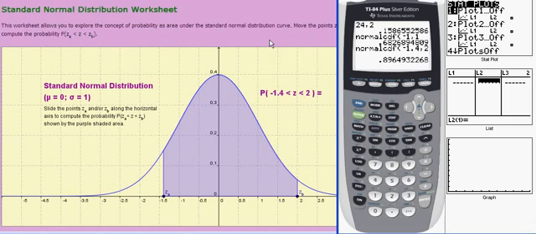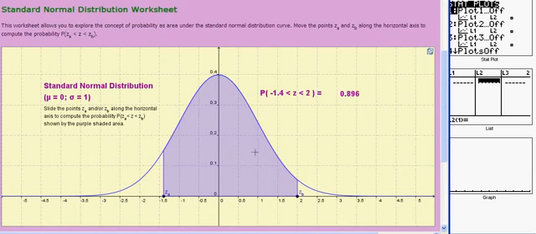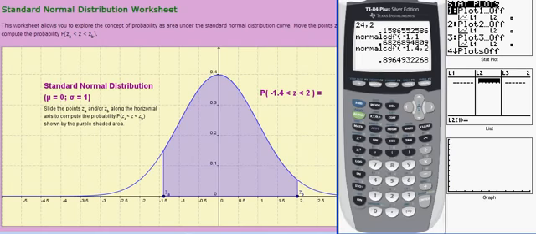In the next video, I'm going to show you how the function inverse norm works, and it's kind of the inverse operation of what I've shown you here. In those situations, you're actually given the probability or the area under the curve, and you're asked to find the corresponding x value or z-score for that situation.